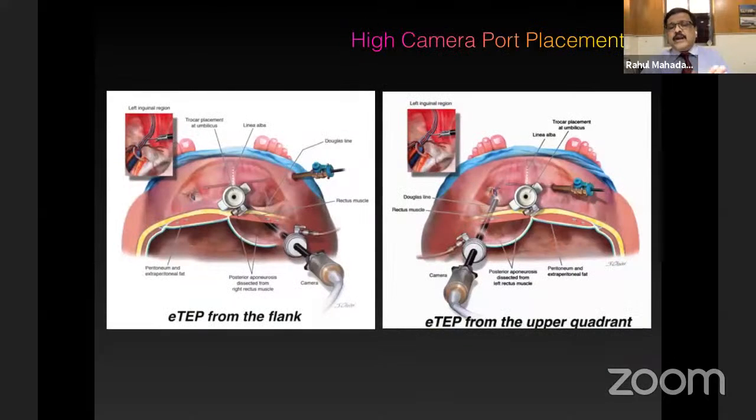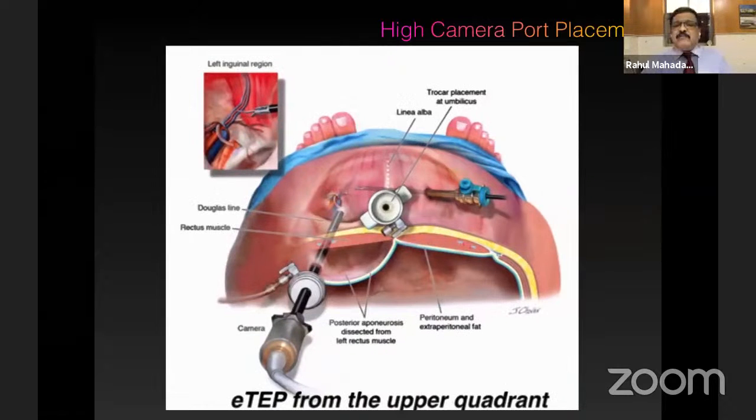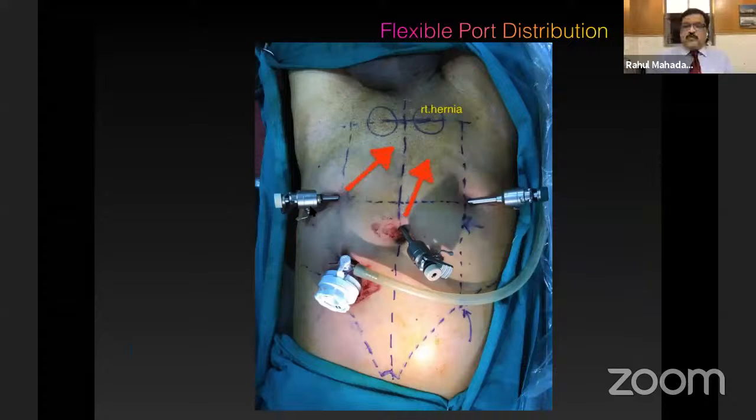So from the flanks also you can deal with this, or otherwise from the upper quadrant or in the anterior abdominal wall. So you can see here for the right side inguinal hernia, the port positions are like this. You can see my cursor. This is the optical port, and this is the umbilical port through which a 5 mm trocar is going, and this is a lateral port. And from these two hand instruments, we are dealing with the right side hernia. The optics is coming from here.